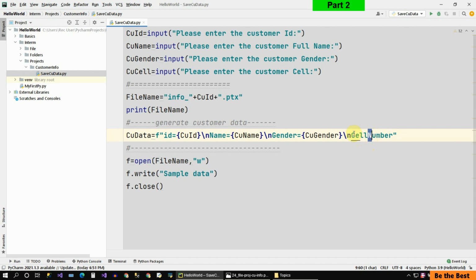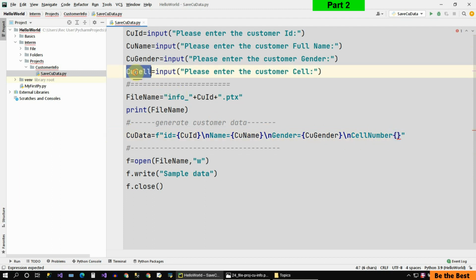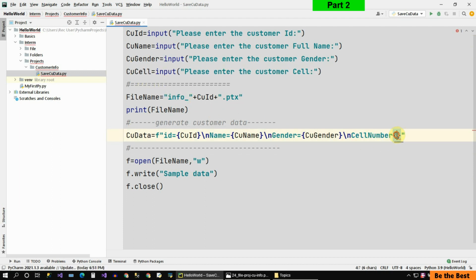For instance, you can use the cell number with the lowercase c and n. And also you can use the lowercase for the gender or anything that you want. So all of these are optional. And finally, I need to add the curly braces and the CU cell. So copy this and paste over here. Now I have the CU data and the name, the gender, and the cell number.